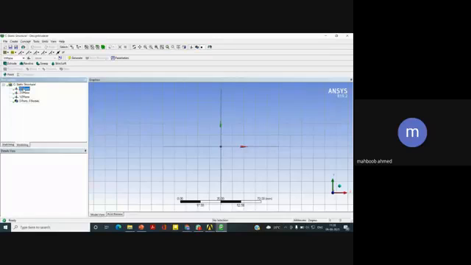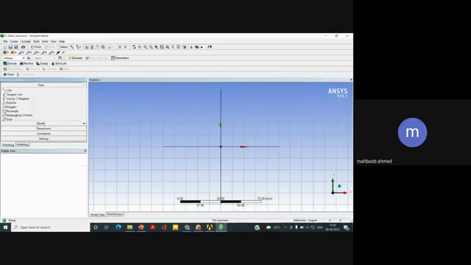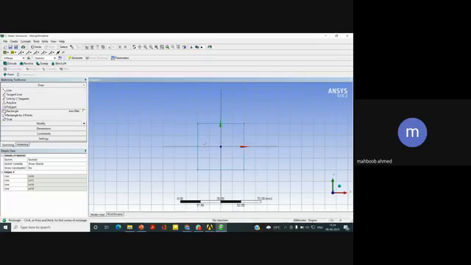So now, as usual, I have selected the plane for the cross section. I have selected the XY plane. Now I go to the sketching and create the cross section of the beam. This time I am using a rectangle. So I have just created it.